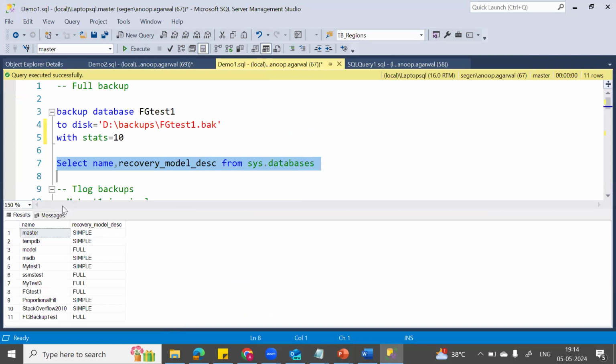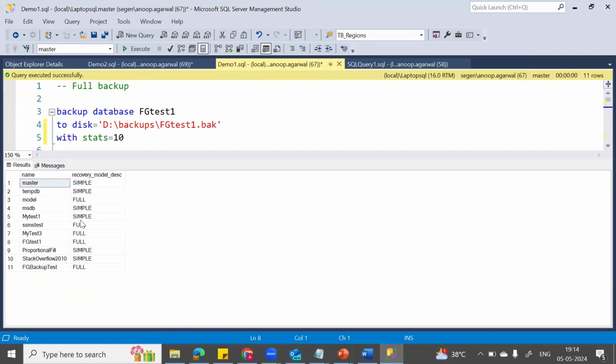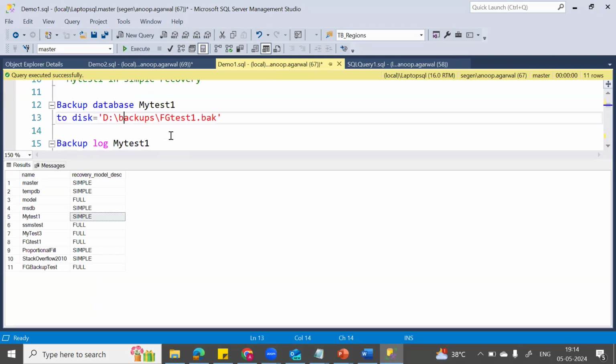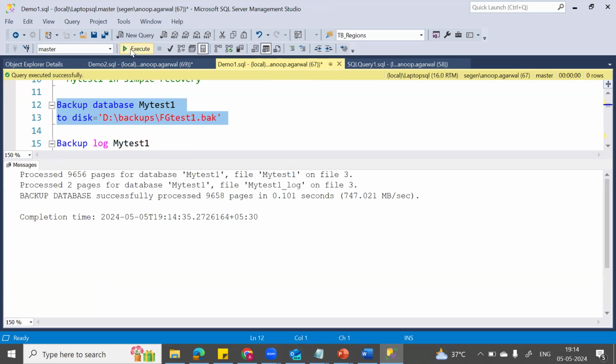So my database, for example my test one, is in simple. What I'll do is try to take a backup of that. If I say take a backup of my test one, which is in simple, it will give me an error. Oh, sorry, this is a full backup. I need to say backup log.